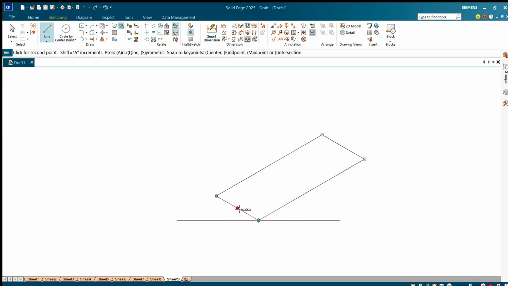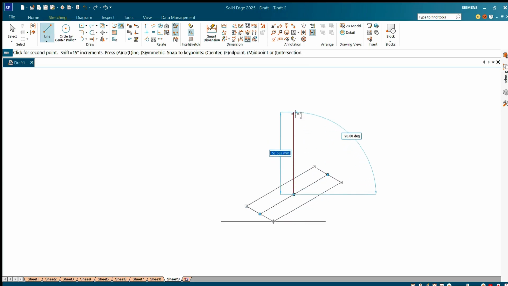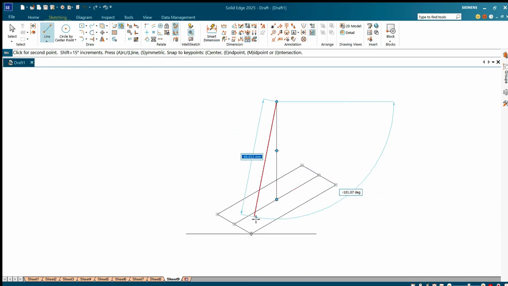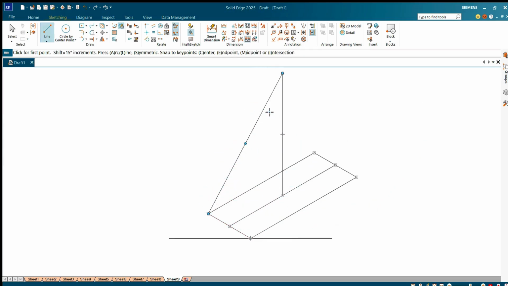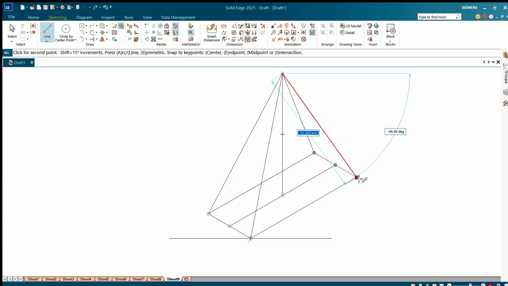Fine. Now I have to find the center, right? What's the height of this? Now let us decide a height. We'll take 60 or 50 is enough. 50 is enough, right? Or shall we go 60? No, 60 is more. We'll take 50. Done. Now what I have to do? Zoom in, join this here, join this over here, join this here, and join this over here.